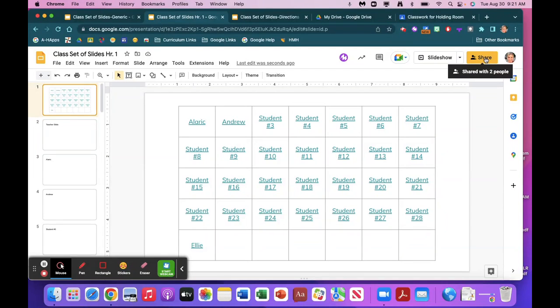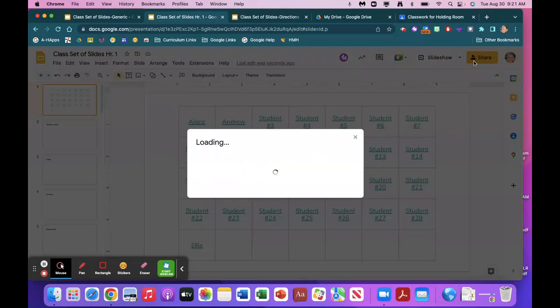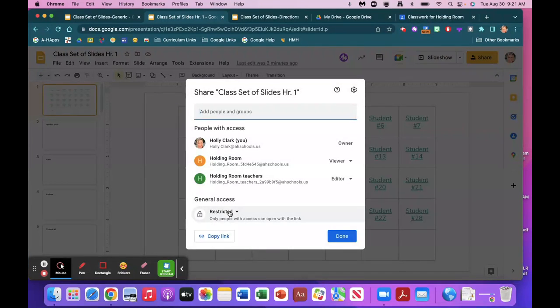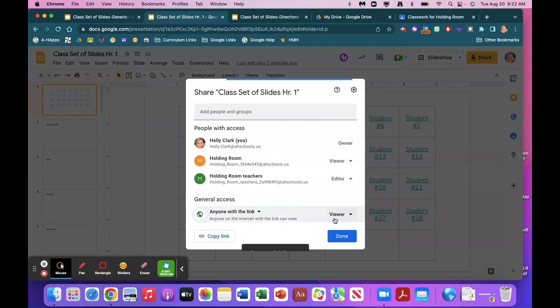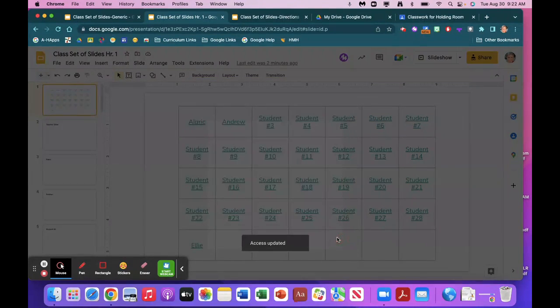Before they can edit and revise it, though, on the actual slide deck, you need to go to your share settings and make sure that we have set it so that they can edit it. So here it defaults to restricted. We're going to change it to anyone with the link can edit, and done.